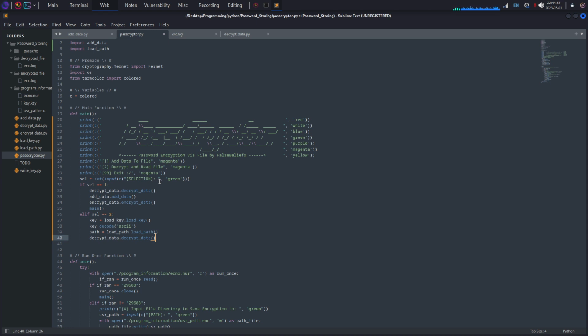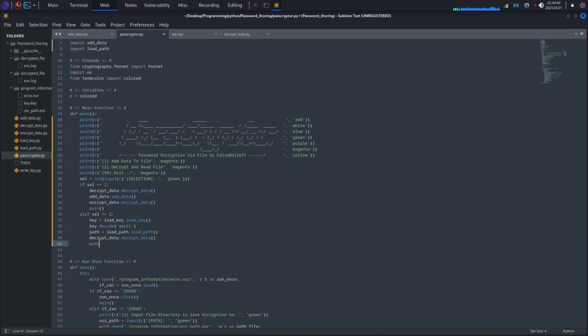When we're done, we will encrypt that file. So with open, and this is where we define our decryption path. So decrypted file.enc /enc.log, and that is going to be as write bytes.